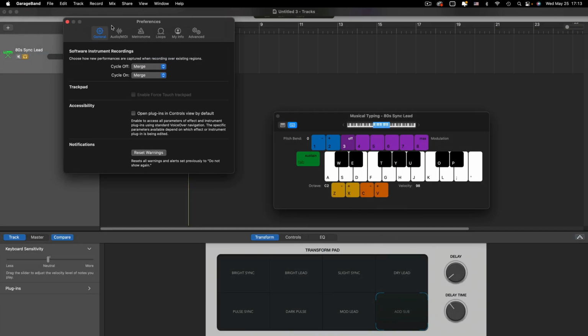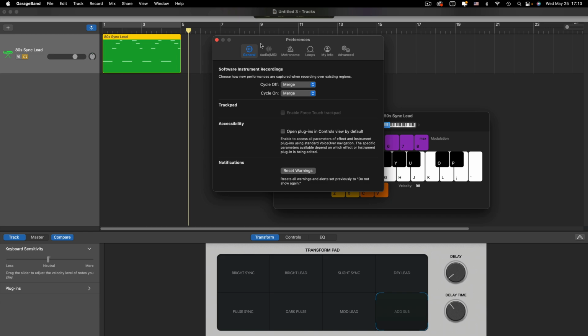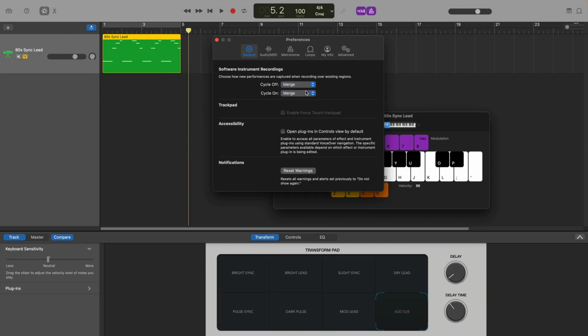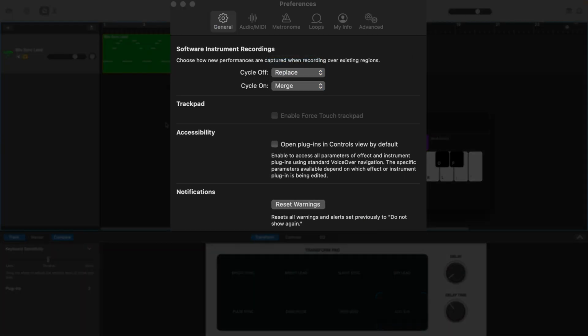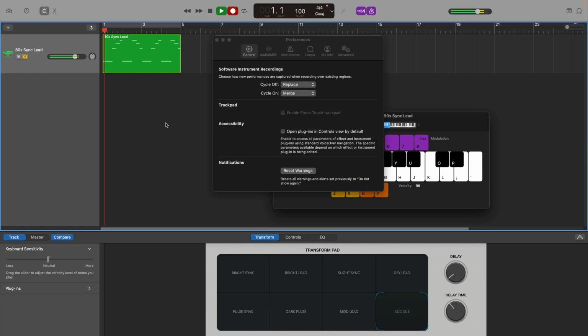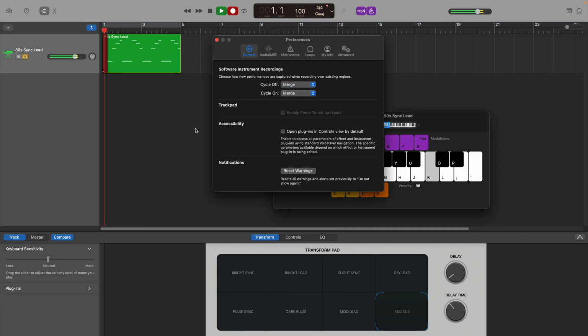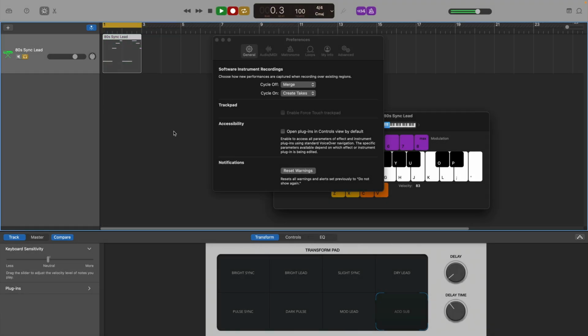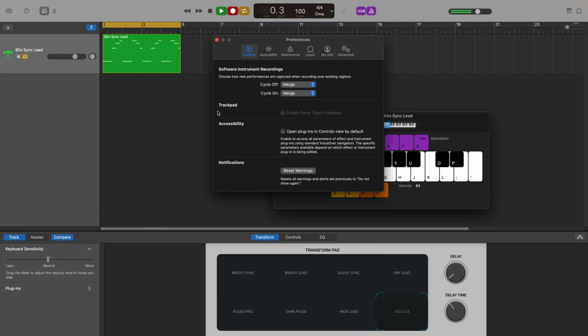Under the General tab, you'll find Software Instrument Settings that allow you to change how your performances will be captured when recording over existing regions. This menu allows you to select whether your software instrument recordings will replace subsequent recordings, or merge with them when recording in the same place. The second lets you choose whether recordings with the cycle region will create separate takes, or be merged together.